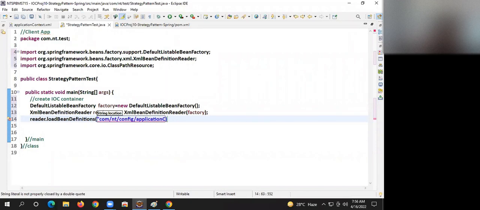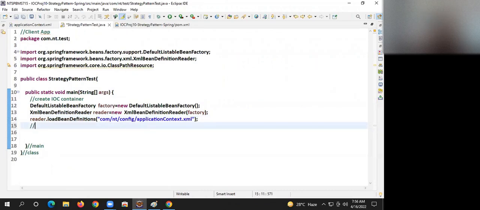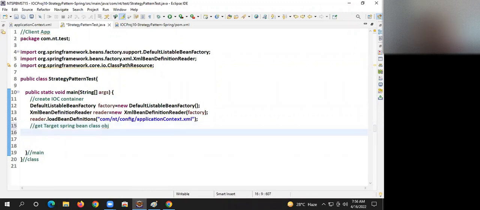com/nt/config/application context.xml. Application context.xml. Next, get the target class object. Target Spring bean class object, guys. Get a target Spring bean class object. Tell me how to get it, guys.